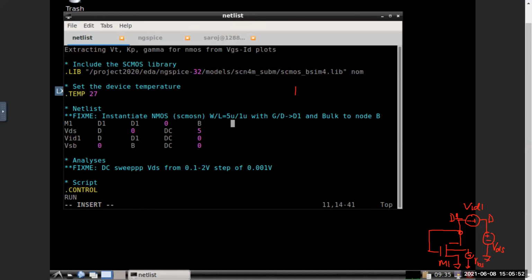Width and length should be specified. The W and L. Before that, you need the model, right? It needs to know which model, because it could be anything. So yes, SCMOS-N is what we are instantiating here from this .lib file. SCMOS-N, and then we can give W and L. So we'll keep the W at 5, and L equals, I think, 5, 1. So we'll keep that, right?